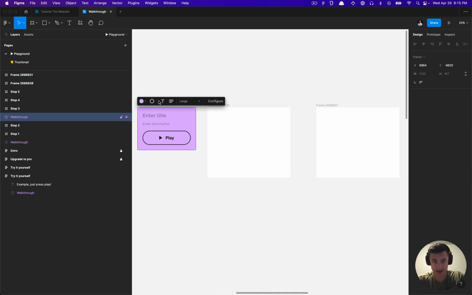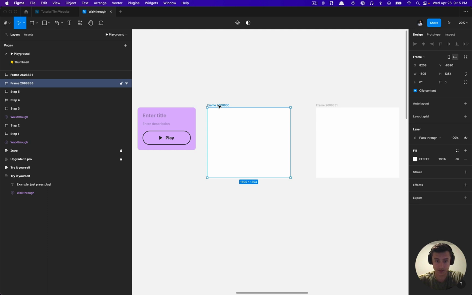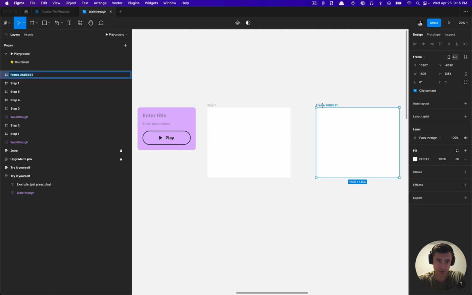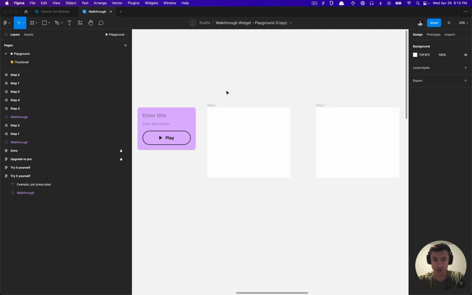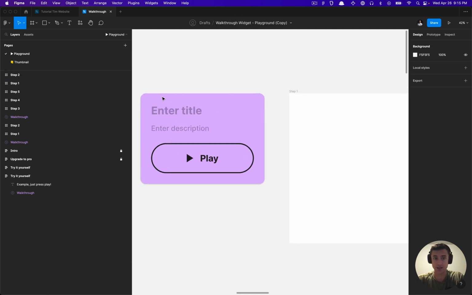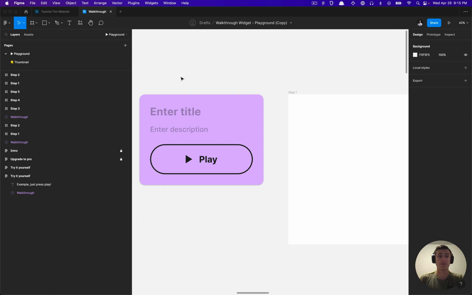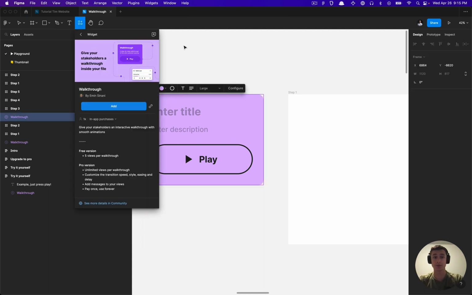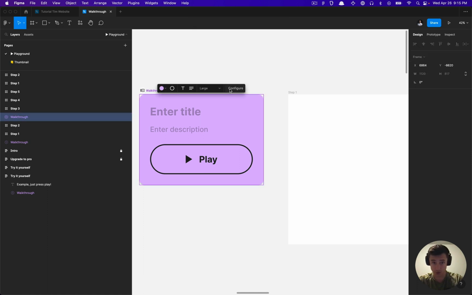So you can start to see how you can leverage this. And say I want to zoom in onto particular frames. Say these are designs that you want a stakeholder to see, and they're kind of disoriented when they're navigating a Figma file. This plugin helps remove some of that confusion and that issue in particular.